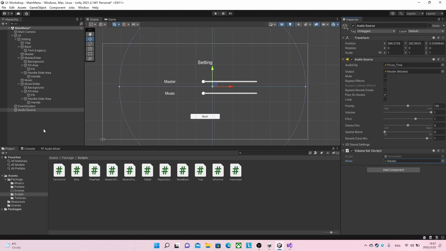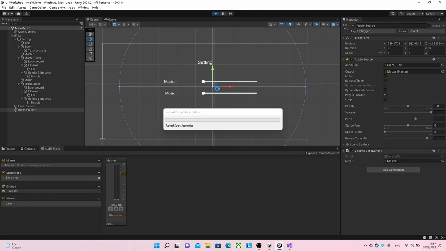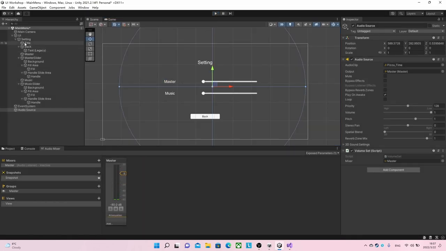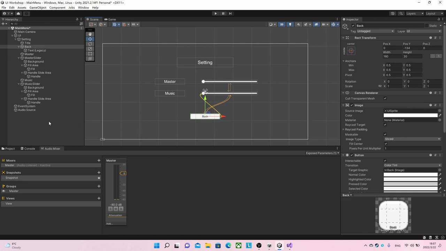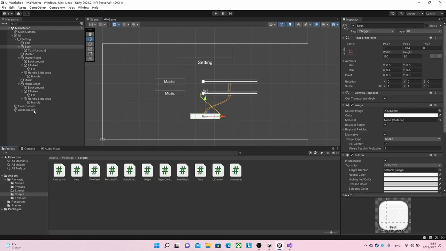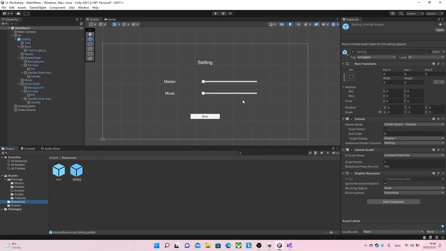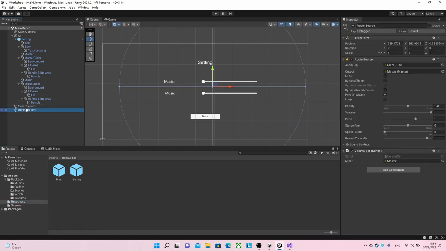Let's take a look again after we get into the game. You can see when we're adjusting, the sound volume is changed. Yeah, the audio is working. Since we're getting most of our items down, I'm also going to set the setting as a prefab. Does anybody need more time for the audio source? Is everybody good?